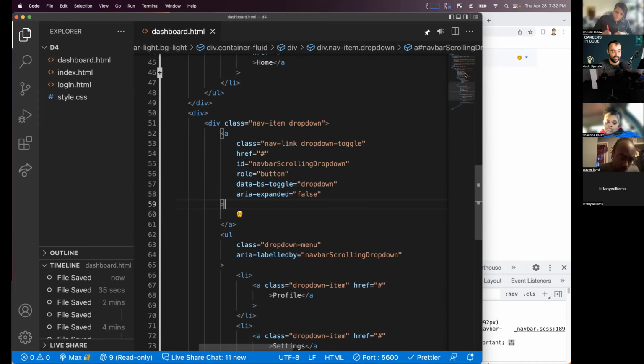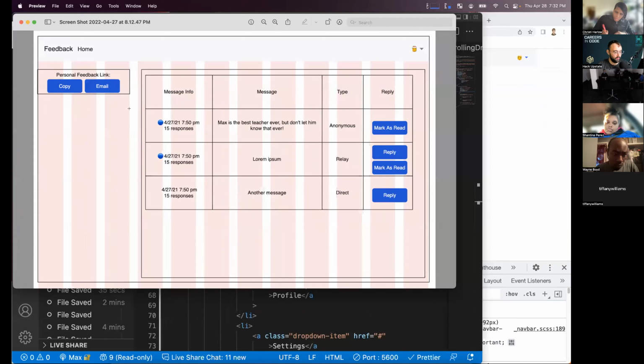Okay. So if we go back to our section, we've got our grid system working from here on out, right? We've got our personal feedback link. We know that's going to be in a col-3. And then this looks like it's a 1, 2, 3, 4, 5, 6, 7, 8, 9. And so we know the rest of the page is going to go into that col-9.